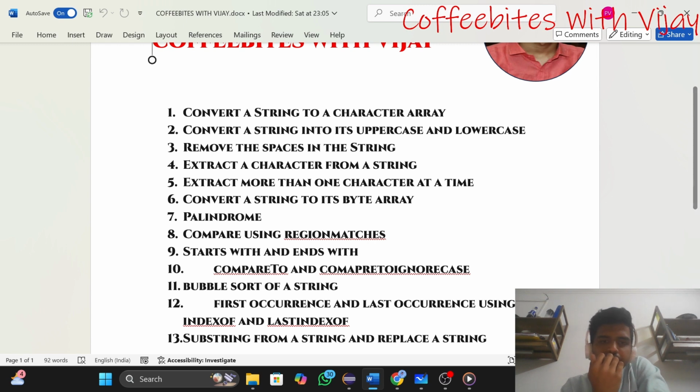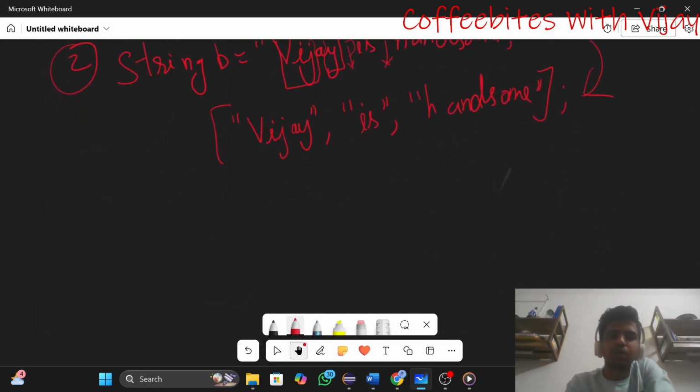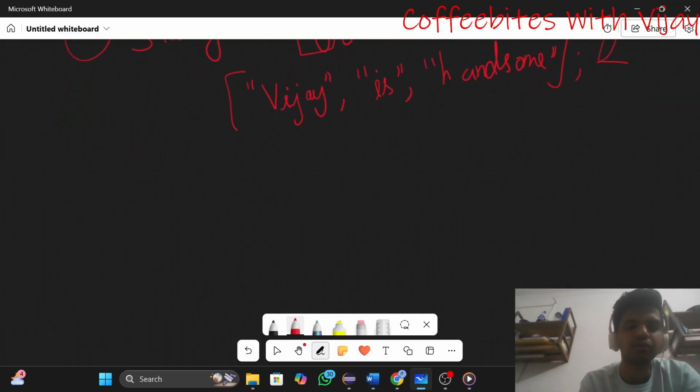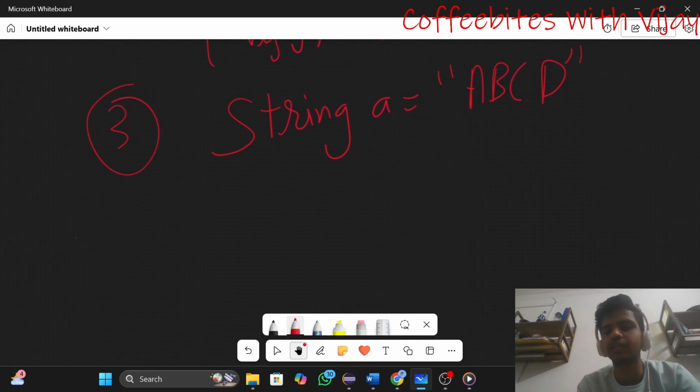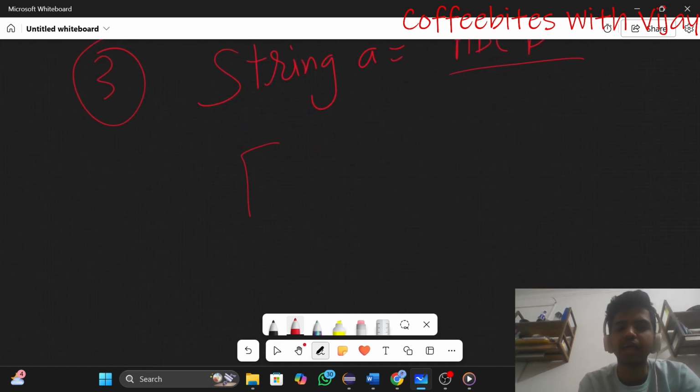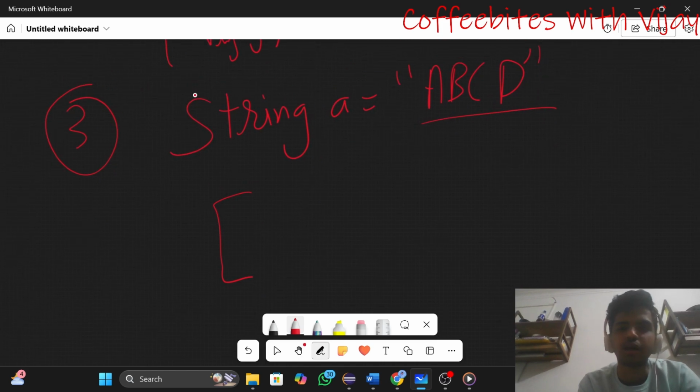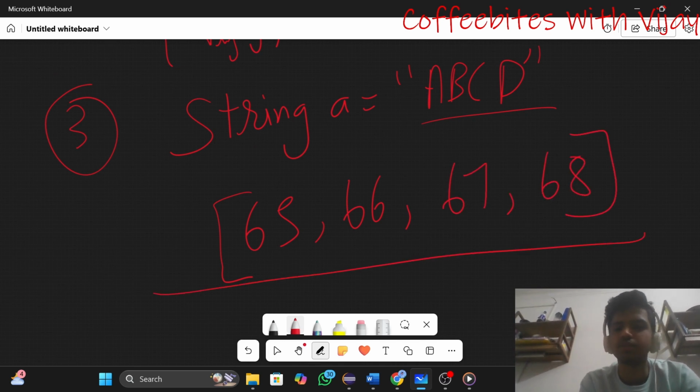Our sixth question is to convert a string to its byte array. What is this byte array, guys? It's nothing but the ASCII values of the characters inside the string. Let's analyze how this works. Imagine there's a string given like this: String a equals ABCD. Your task is to convert all this into an array with its ASCII values. A has the ASCII value of 65, B has 66, C has 67, and D has 68. So this is the byte array, guys.